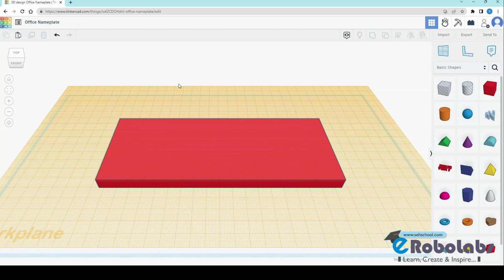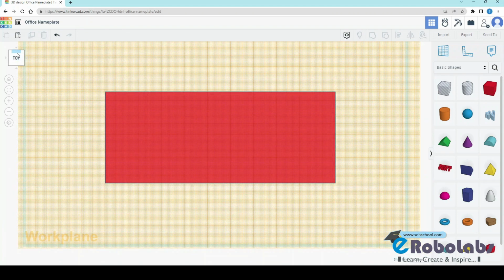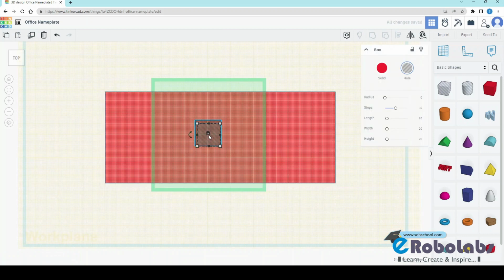To create the indent accurately and effectively, first of all make sure that you are in the top view of the design, like that. The second is drag and drop the box hole shape. This is the box hole shape. Drag and drop the box hole shape to roughly the center of the work plane, like that.